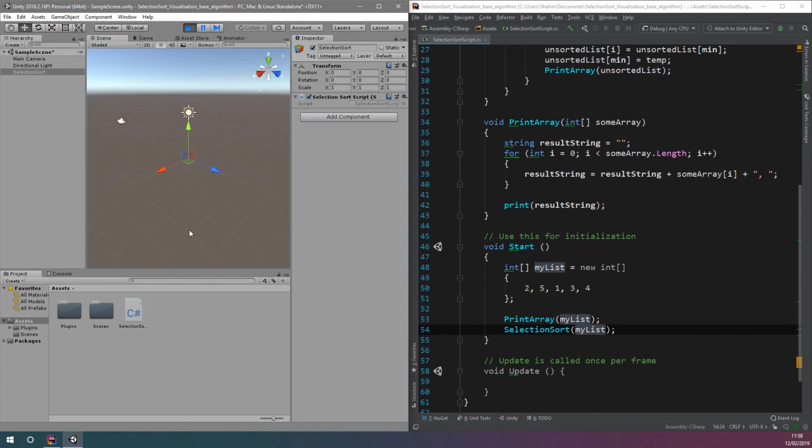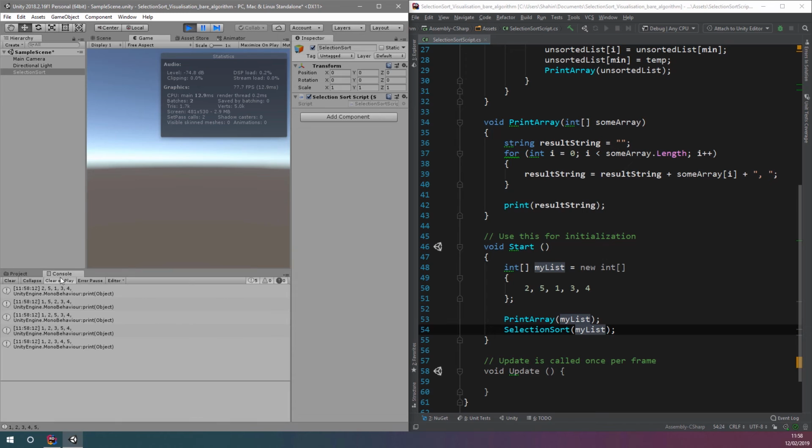If we click Run and then switch to the console, you can see that our list and the different steps it went through to get sorted have been printed. Before ending the video, let's visualize the sorting of the same array using the animated approach that we'll be covering in the next videos.